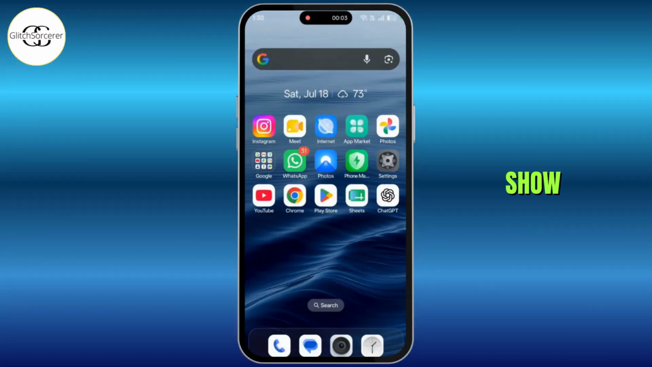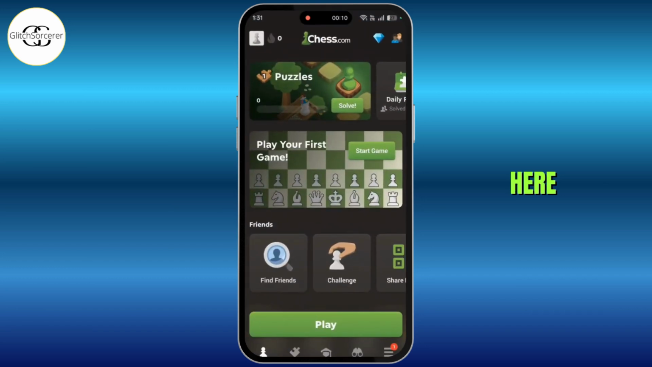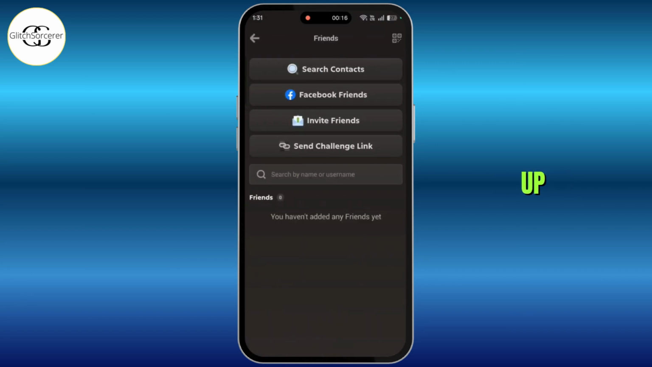In this video, I will show you how to play with friends in chess.com. So simply open up chess.com. Here in the home screen, you can see Find Friends. Simply click on it. Now you can search up your contacts.